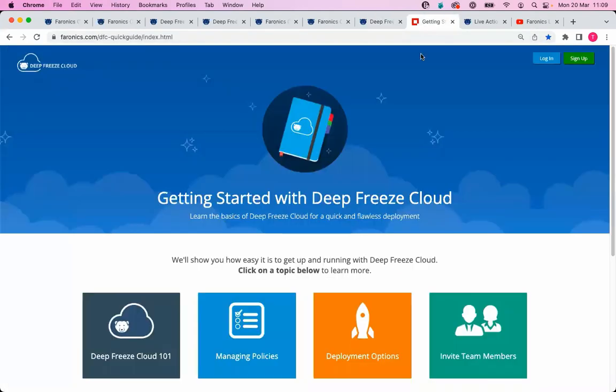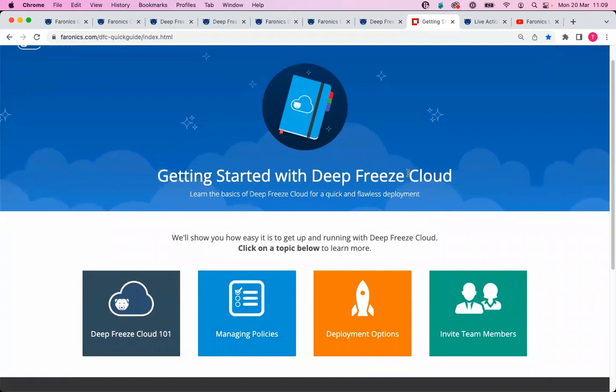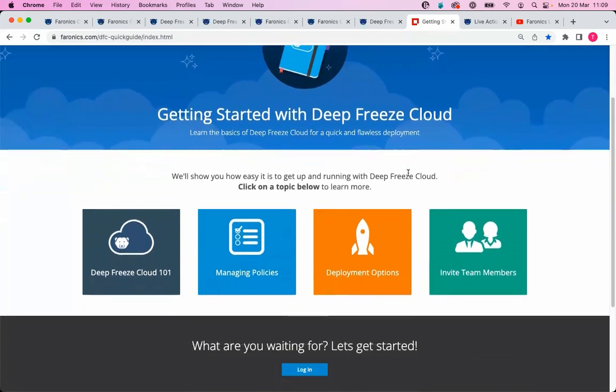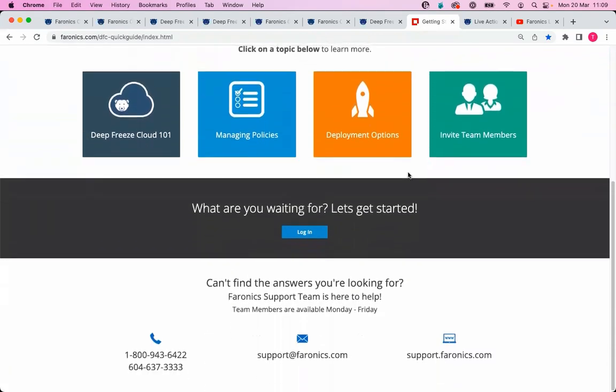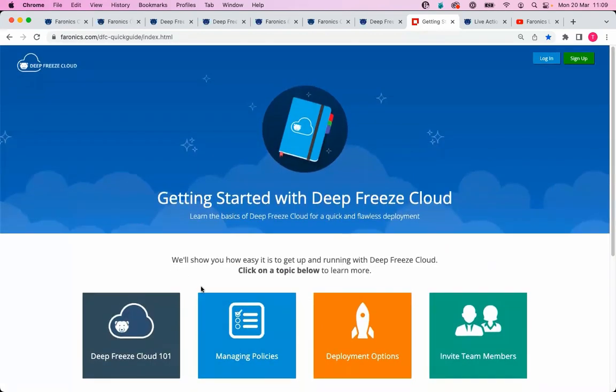So there's a getting started guide available. It's really easy to get up and running. Like I say, only a couple of steps really, but if you get stuck or if you want to go through everything in a bit more detail, there's a getting started guide that's going to help you out.